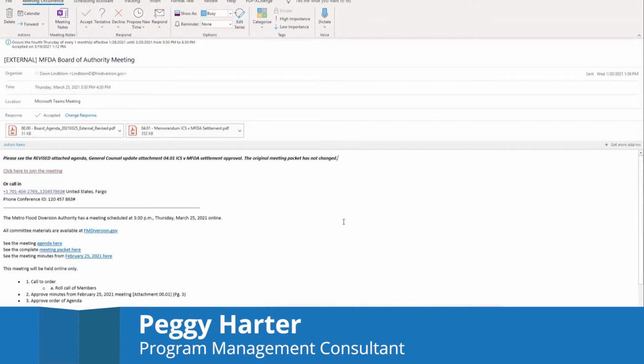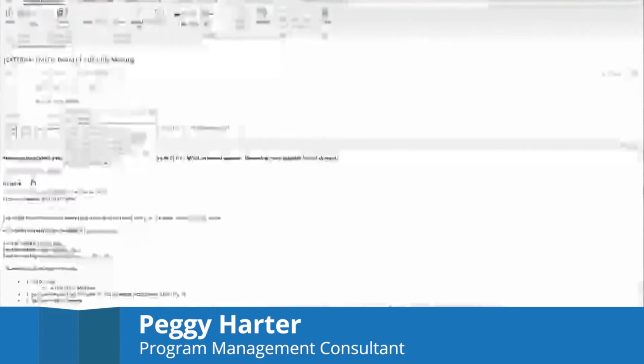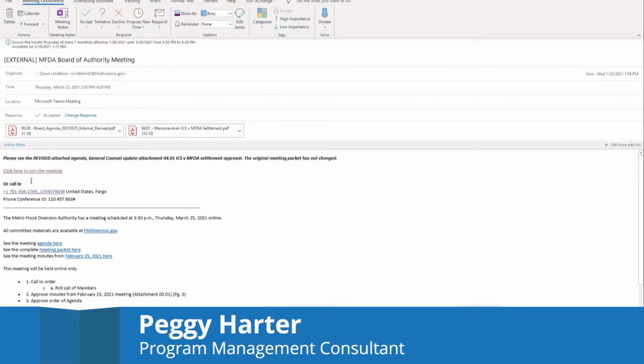So the appropriate way to join the meetings moving forward is, if your email calendar is Outlook, you will simply have the little line here that says click here to join the meeting. And that will be the appropriate way to join the meeting. If you go through the Microsoft Teams app, there will not be a meeting there to join, and that should alleviate any future issues. The intent is that Dawn will send out the click here to join the meeting link with the call-in information when she sends out the board agendas.